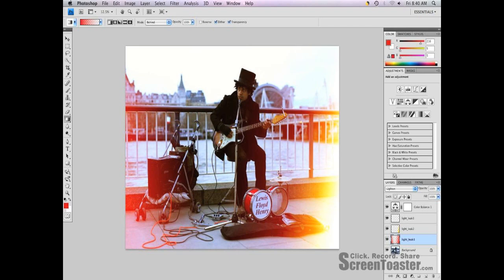So yeah, it's a pretty basic effect. It doesn't take very much time to complete at first, but if you play around with it a lot, you can really produce some really interesting effects.